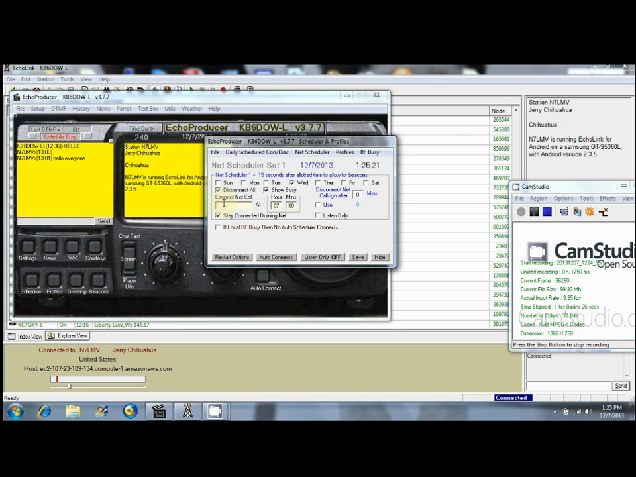I know that the node that I want to connect up to is KB4SVP-L. You have to make sure you put in the -L or the -R, or just KB4SVP. You have to put everything in perfectly. If you just put in KB4SVP and he's the only one and he doesn't exist, guess what? You're not going to connect. So then I'm going to type save, and it will be saved.